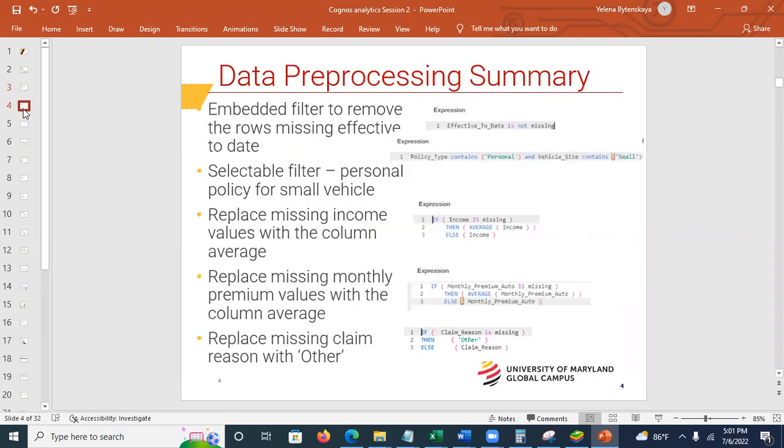You're going to do the screenshot. Then you're going to summarize what data pre-processing you did. For this data, what did we do? We replaced the missing values. We removed all data rows where effective to date was missing.